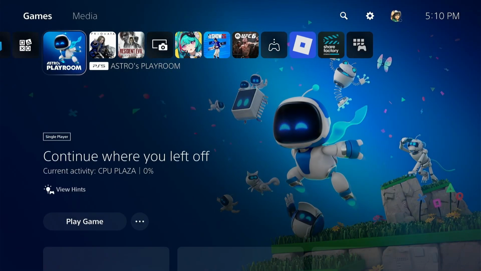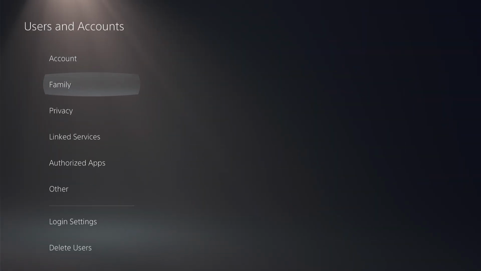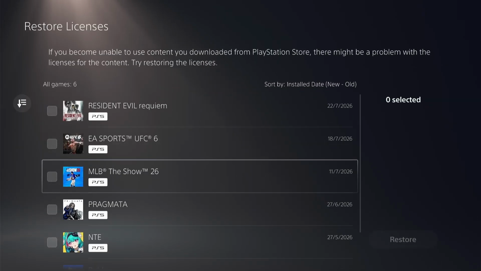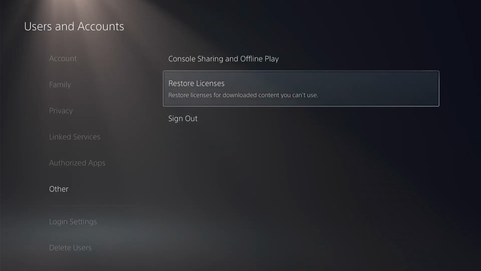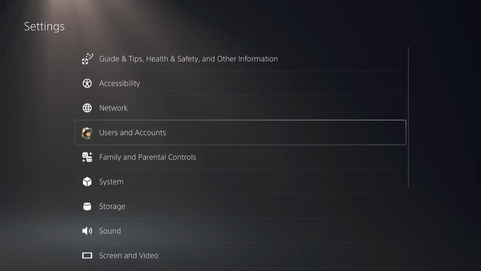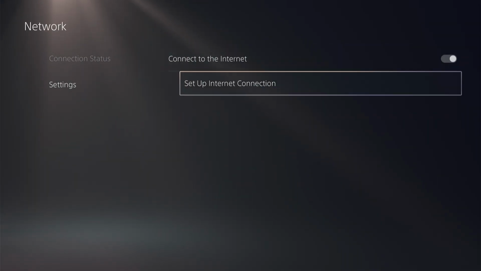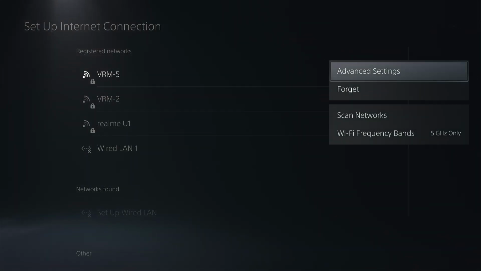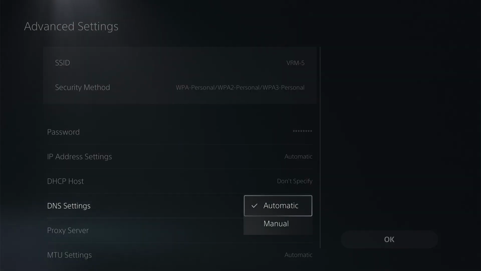For the next fix, go to the settings, then users and accounts, select other and choose restore licenses. Find Madden 27, select it and let the process finish completely. After that, go back into settings, select network, then settings and choose setup internet connection. Select your Wi-Fi network, press the options button and open advanced settings and change DNS settings from automatic to manual.